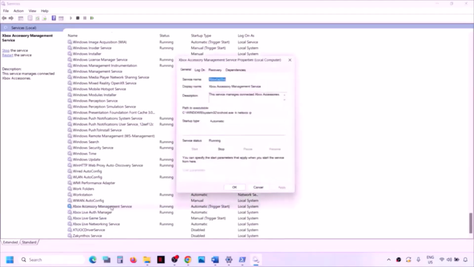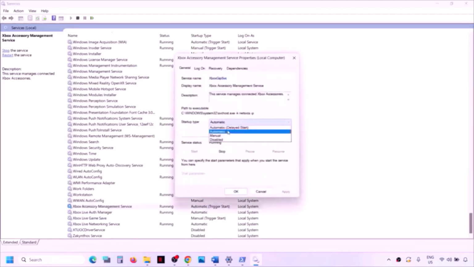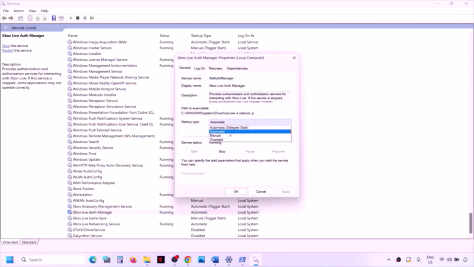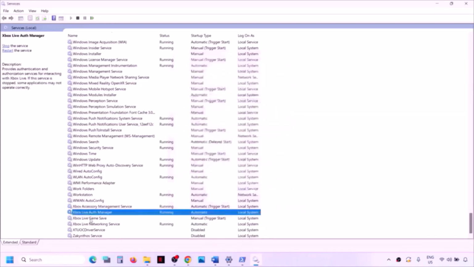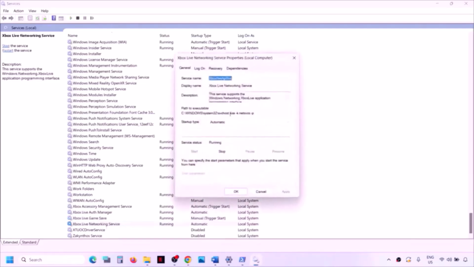Now find Xbox services. At the end you will see all these 4 Xbox services. Make a double click on each Xbox service, set it to automatic, click on apply, click on start if highlighted, then click on OK. Again make a double click on the second Xbox service, automatic, click on apply, click on start if highlighted, then click on OK. Now again click on the next Xbox service over here, set it to automatic, click on apply, click on start if highlighted, and then click on OK. Again the last one, automatic, apply, click on start if highlighted, and then click on OK.